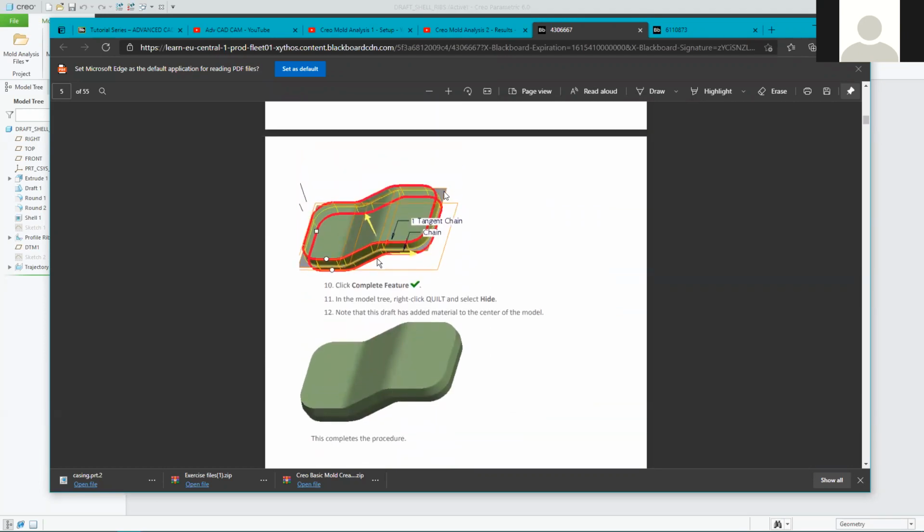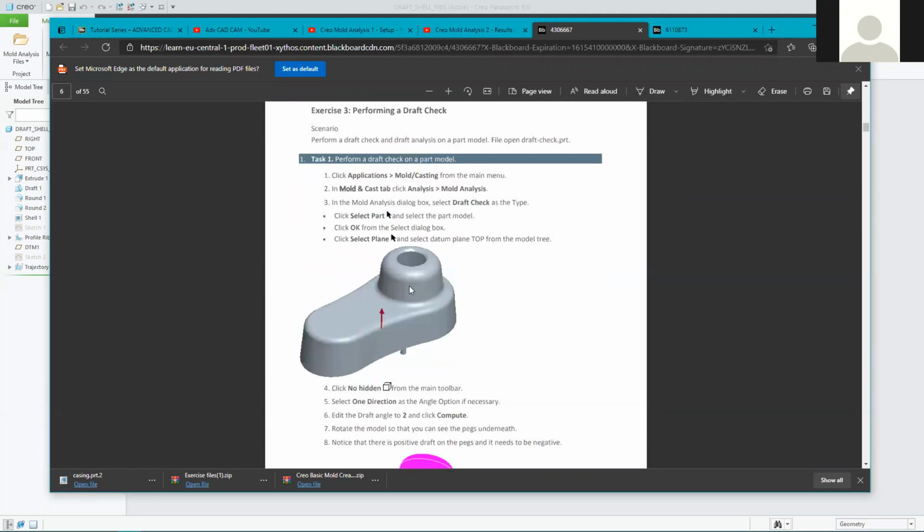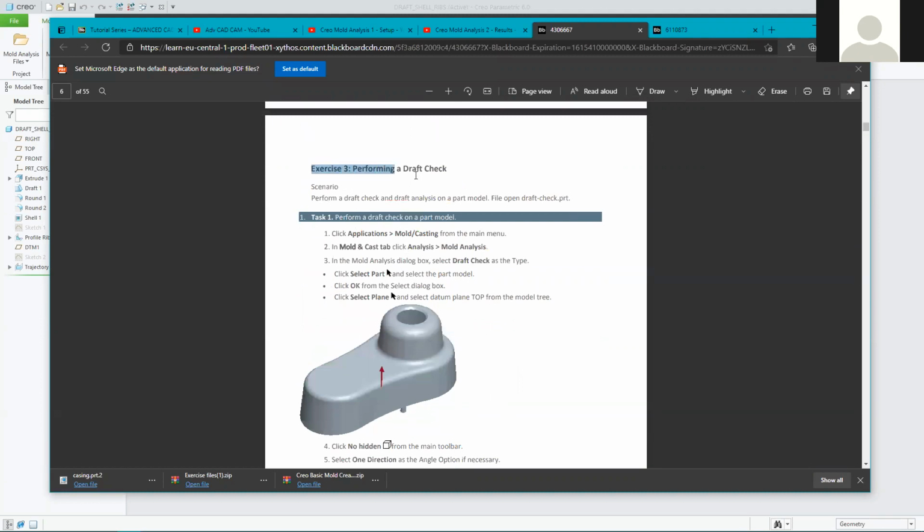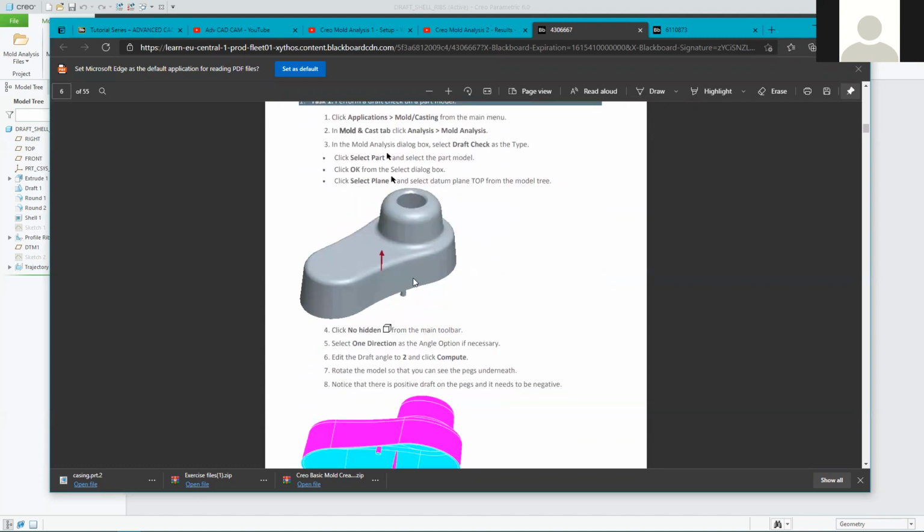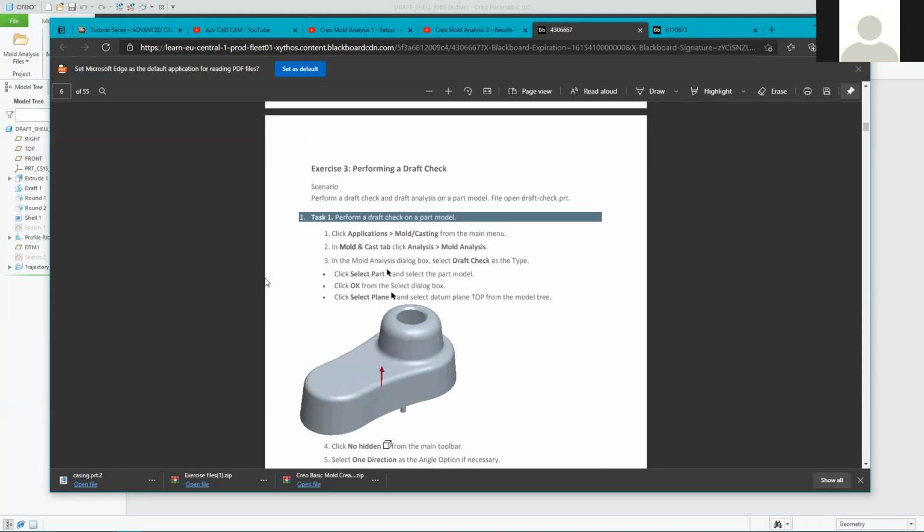So creating split surfaces, using some of the analysis tools in the system to allow you to analyze the amount of draft that a design already has on it. We said draft angles are to help a molded component be removed from the mold more easily. And there are analysis tools within Creo that allow you to look at an existing design and analyze whether it has adequate draft angles on it already.